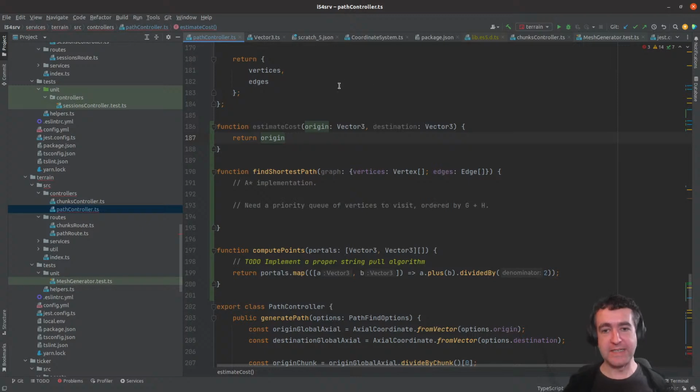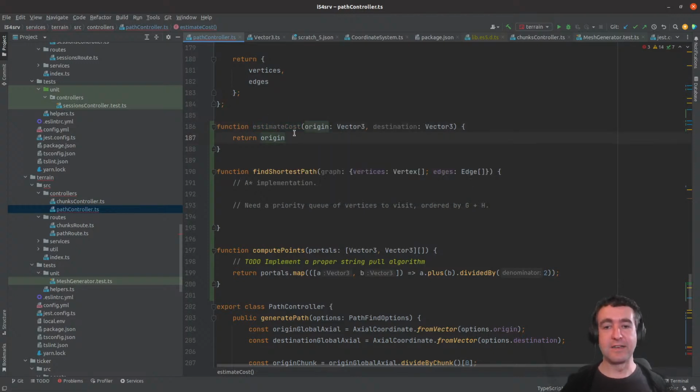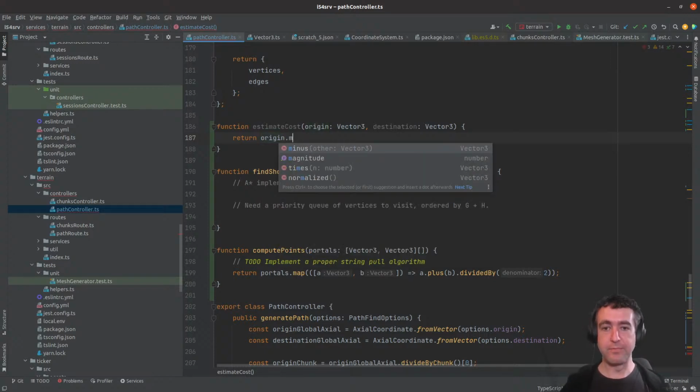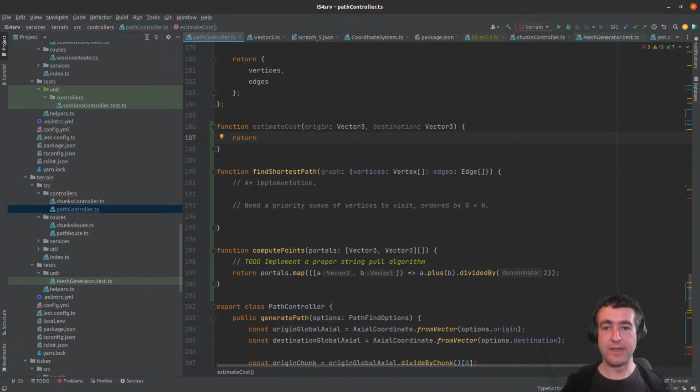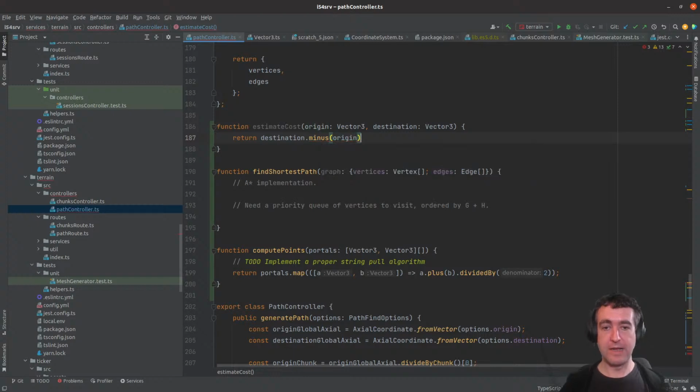People will sometimes try to optimize their A star implementations by making this overestimate, and that does make A star run faster, but at the cost of non-optimal solutions. So one way of making sure that this will always return something no greater than the actual cost is just to return the difference between those two points. Because the best we can possibly do is make a beeline straight from the origin to the destination, and that gives us that cost. So yeah, this is what's called an admissible heuristic. Admissible means it will never overestimate.